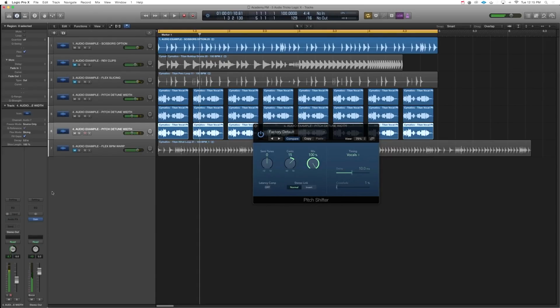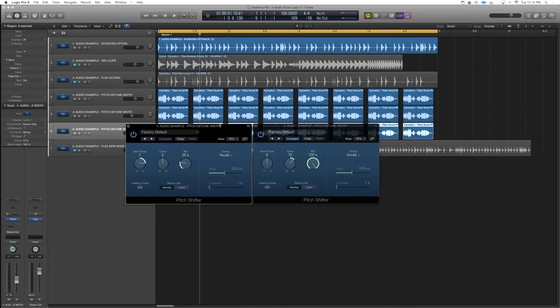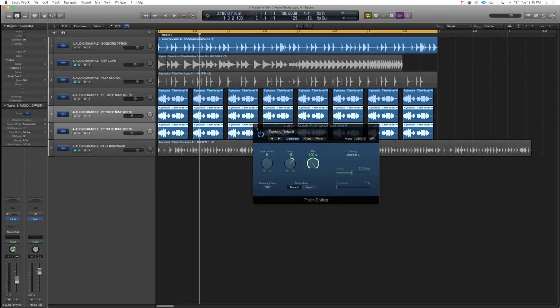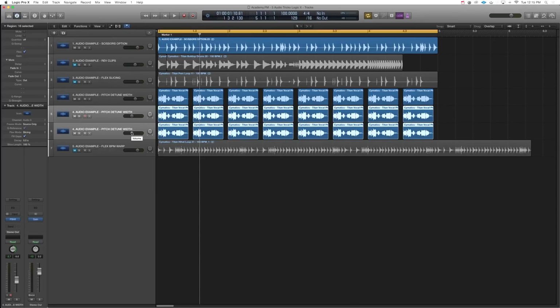And then go to the next one, and let's duplicate this, but let's go the opposite direction. Copy, paste, and now let's go negative 15. Now watch the width. Again, let's lower them a bit more. We don't want there to be too much clashing. This is going to create a chorus detuned effect.